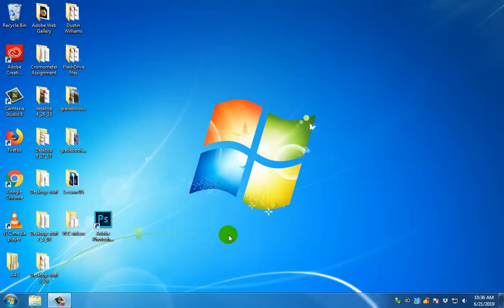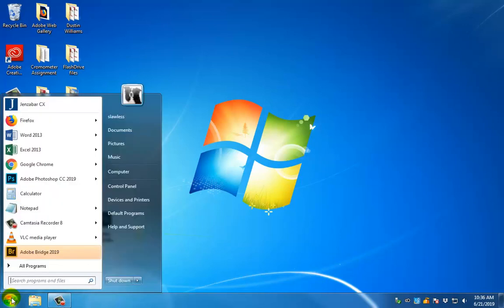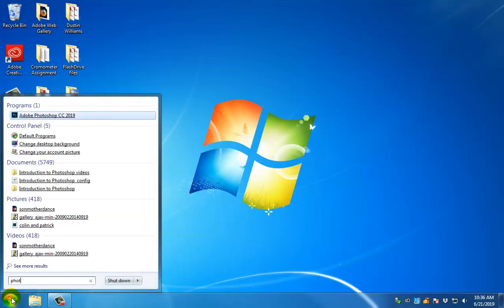After you've installed the software, there may be an Adobe Photoshop icon on your desktop. If not, you can go to your Start menu and, under the search bar, type Photoshop, and that should bring up the Adobe Photoshop Creative Cloud 2019 under your program list.